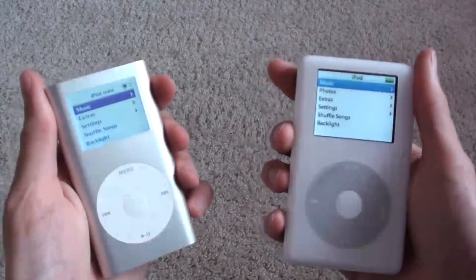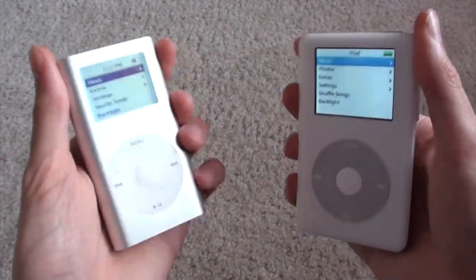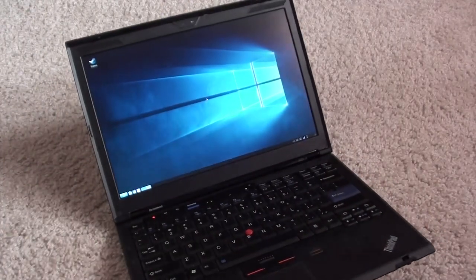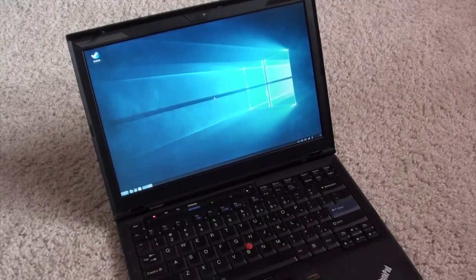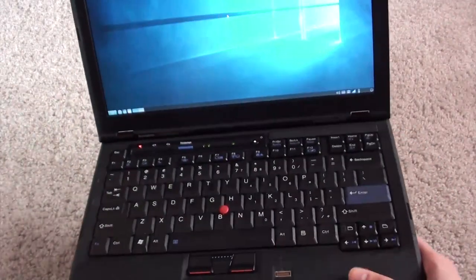Hey, maybe we can put it in an old school iPod! Oh wait, SATA connector won't work with these. Oh, never mind. Oh, I got it! We'll put it in the IBM ThinkPad X301! Wait a minute. This already has an SSD in it.